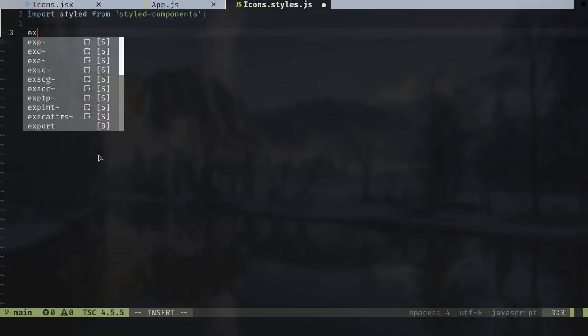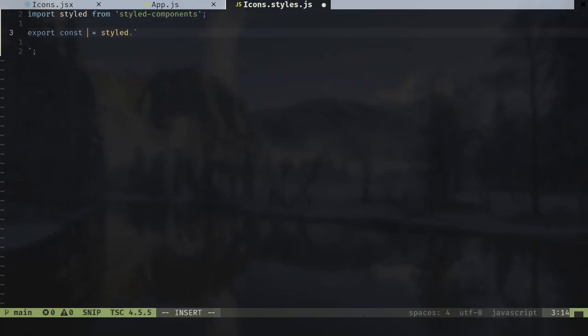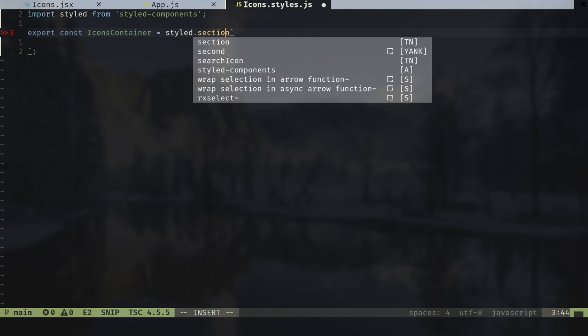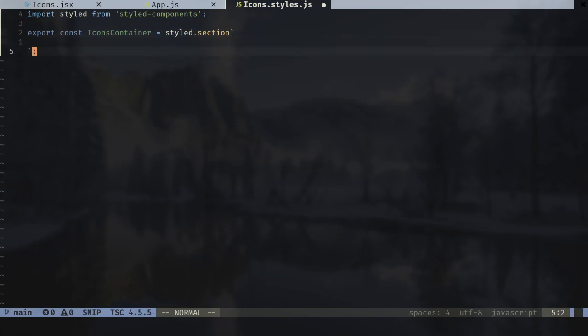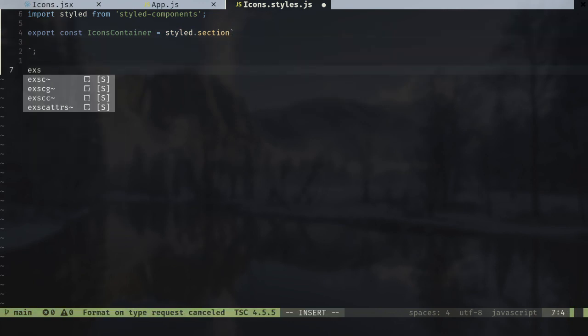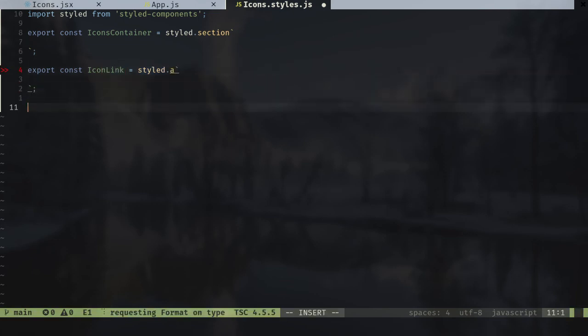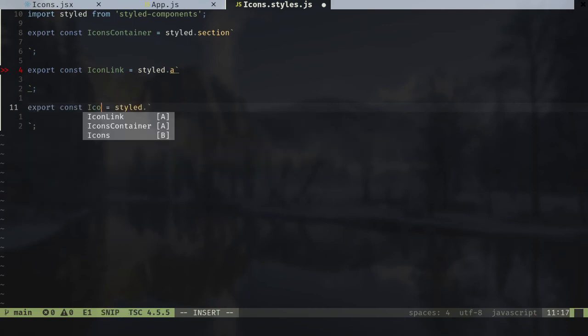So let's create a component. I'll call it icons container, and the tag will be section. Then we will have a icon link, and the tag will be anchor tag. And finally we will have icon text, and the text will be p tag.